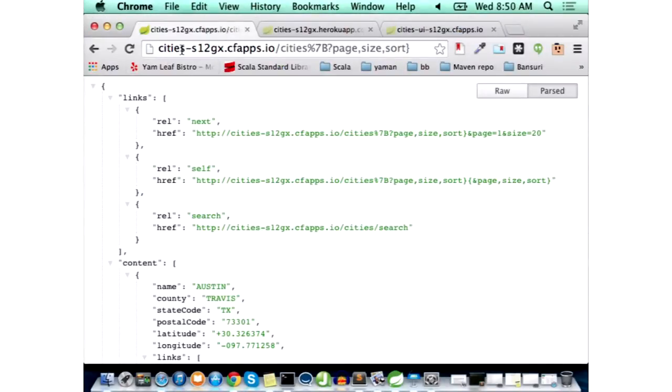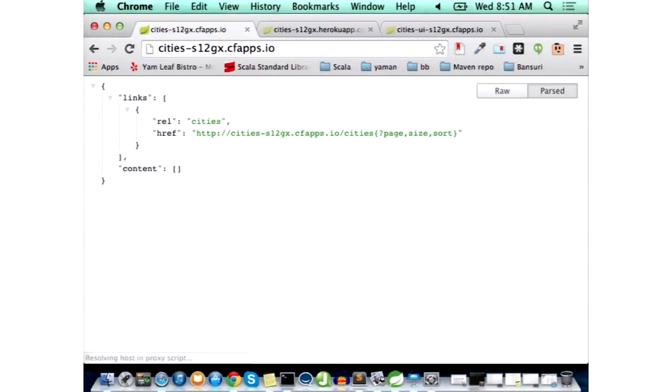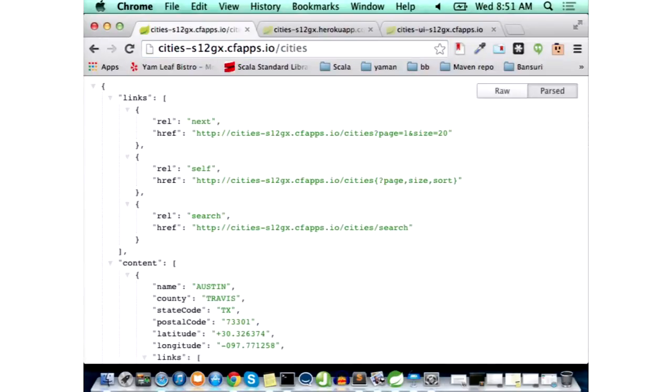So it's at cities-s12gx@cfapps.io, which is the URL that I gave it in that manifest file. Let's just go to the very root of it. So what you're going to see here is an app that's exposing a RESTful endpoint. This is a microservice that's purely exposing data in a database via a RESTful interface. So let's go one level down in the hierarchy here.